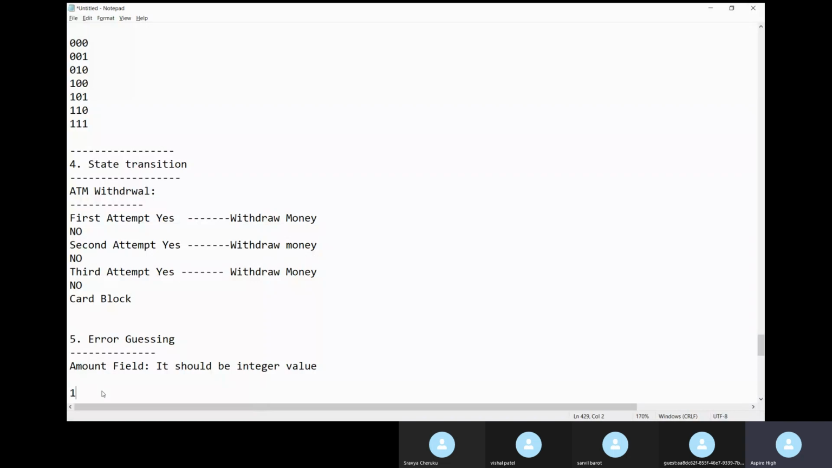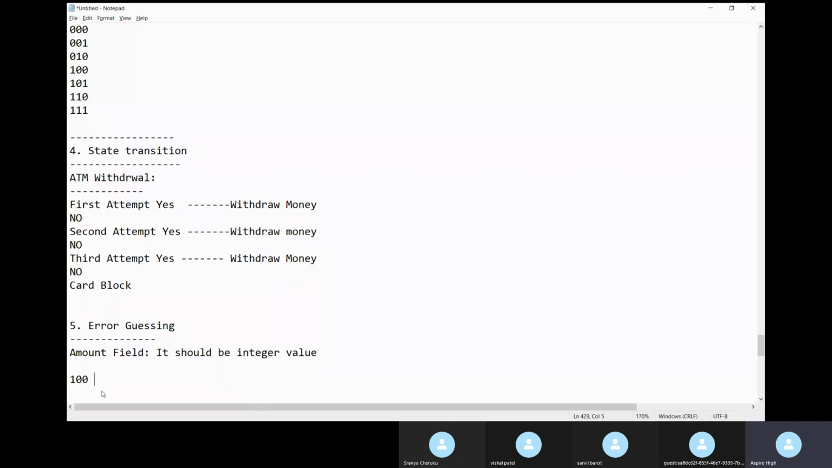So what are we going to do? Enter 100 rupees. It has to accept, right? Because it is an integer value, so it is a positive scenario.